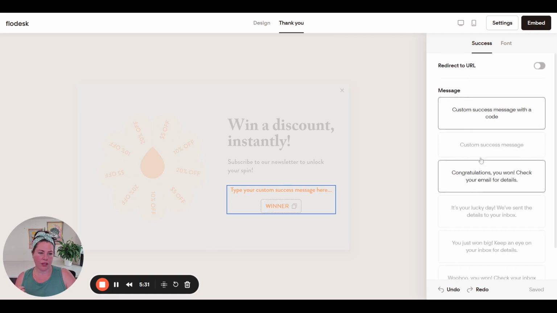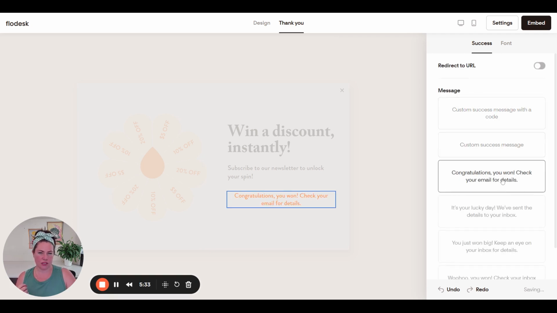Or if you're sending them something else like a checklist or something like that, then you can have the success message after they've spun the wheel say, check your email. And then what you would do after you've done this is go back to your workflow section of Flodesk and create a workflow that then delivers those emails. Check out my other video for how to create a basic workflow in Flodesk, and then you can see how to deliver the prize that they've won with the spinner wheel.